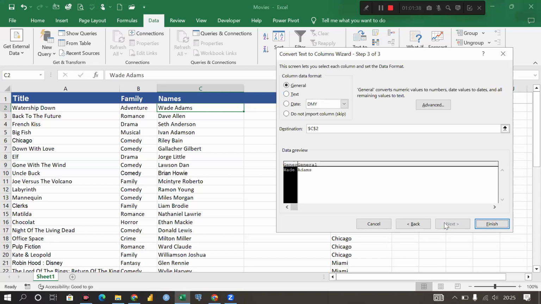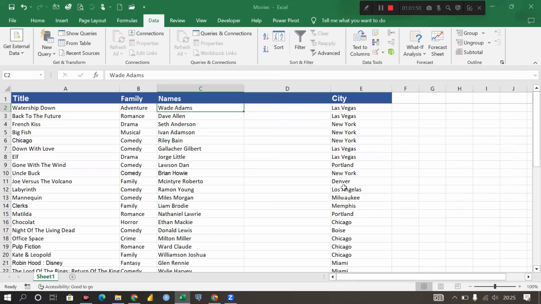Then we'll go to Next. Next. So Excel is asking you where we are going to keep this. We can choose general or text. Let's make use of general. Finish. Have you seen it now? Do you see it now? I have changed this thing to this.